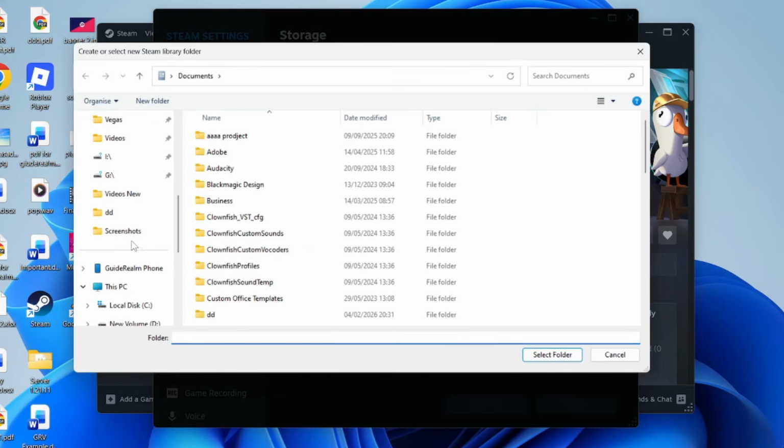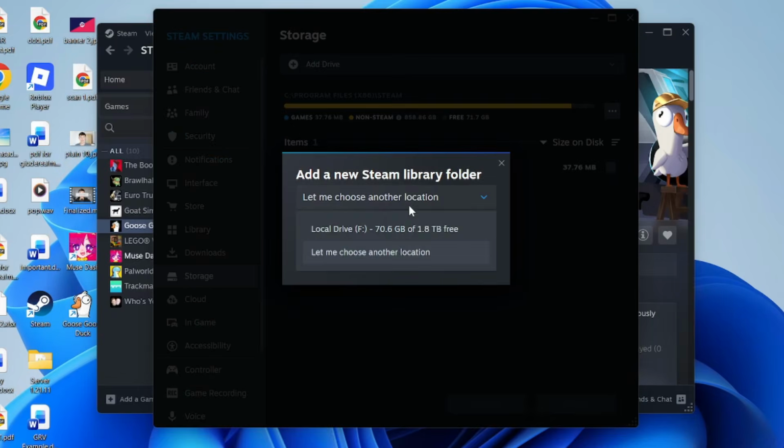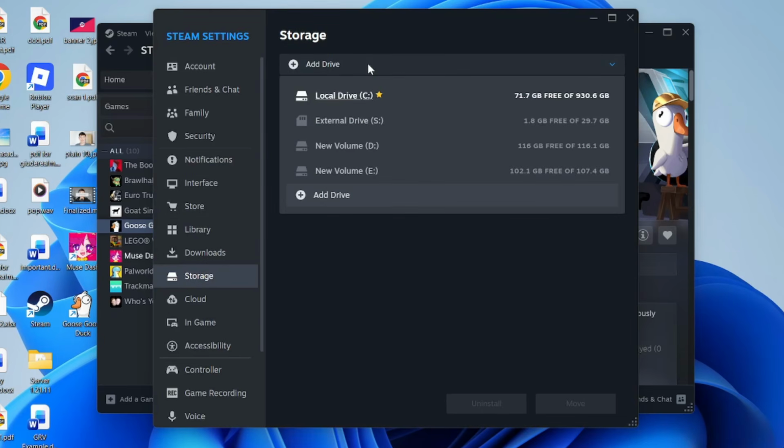Then you can go over to the left, you may scroll down, press this PC, and you can then select the drive you want to add. Otherwise, you may just see it in this list here. Then when you've got it selected, you can press add. What will then happen is it will appear in this list here. But for now, we need to find the Steam game you want to move.